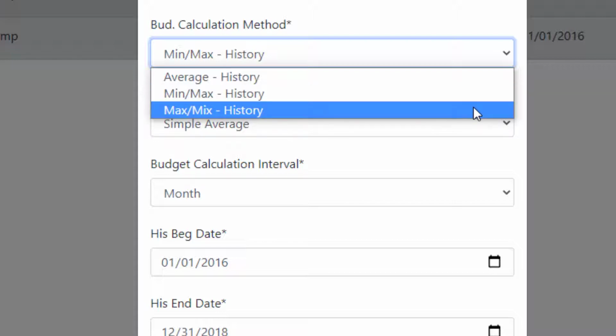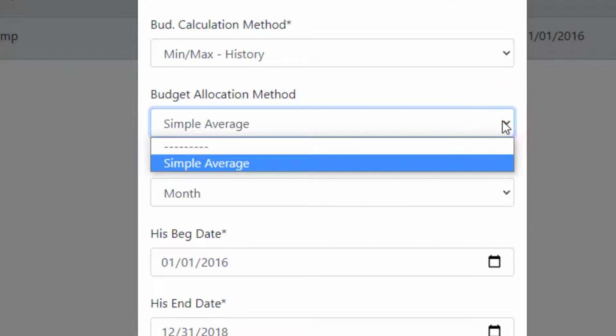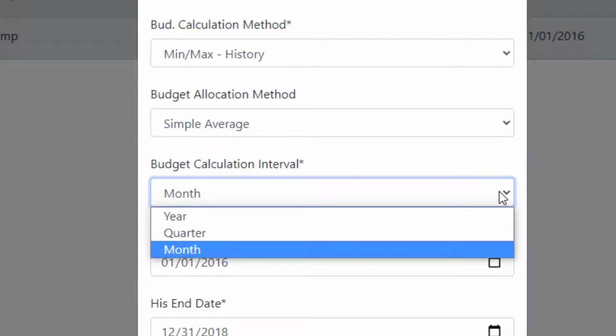Select Max-Min History method, if you want your expenses to be budgeted on maximum basis in relation to the income, and minimum numbers are used for budgeting income accounts. This option is for adverse budgeting. Please note that these options may be customized for individual account that we will see in a moment. Next field is for budget allocation method. Presently there is only one option, and that is simple average.